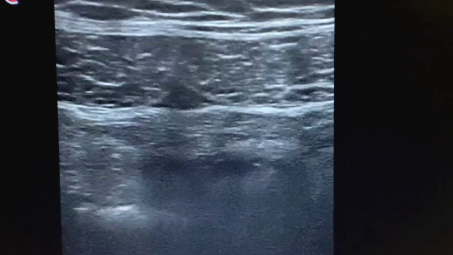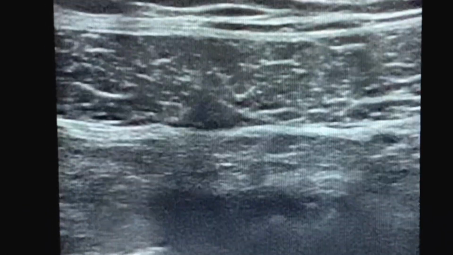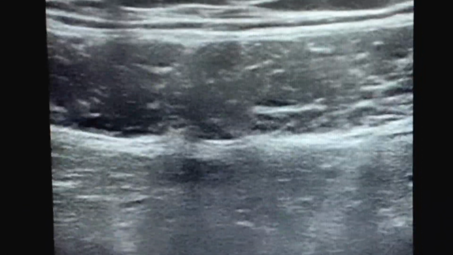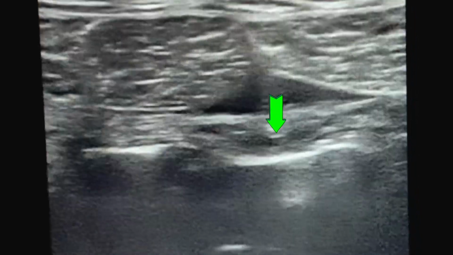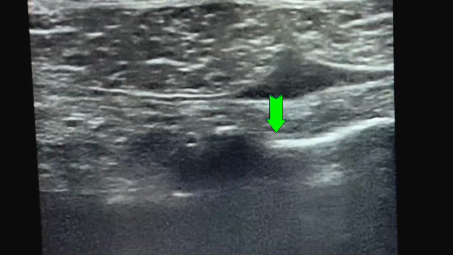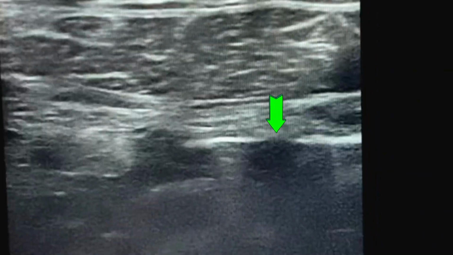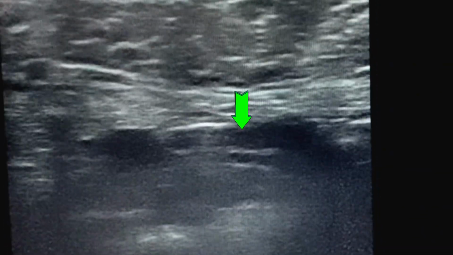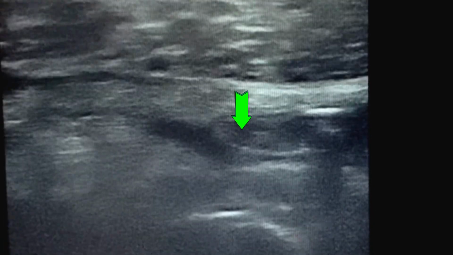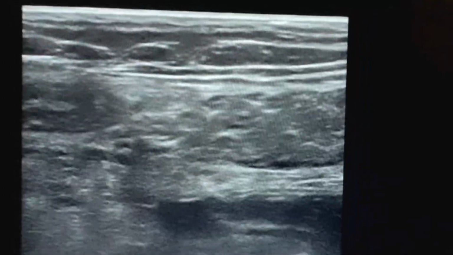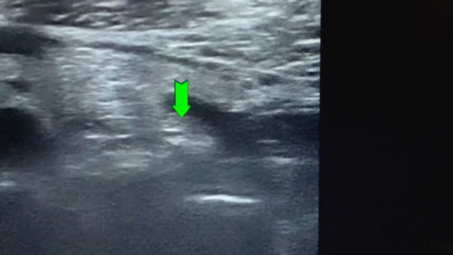Now we start scanning the right iliac region, or right lower part of the abdomen. Here we see a small intestine having a continuous course. These are gas shadows, which are normally present in the small intestines. Here we see the small intestine is connecting with the cecum.